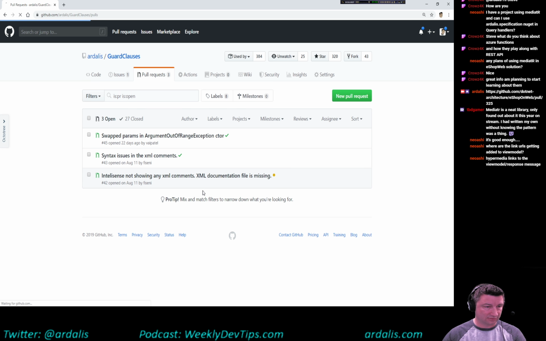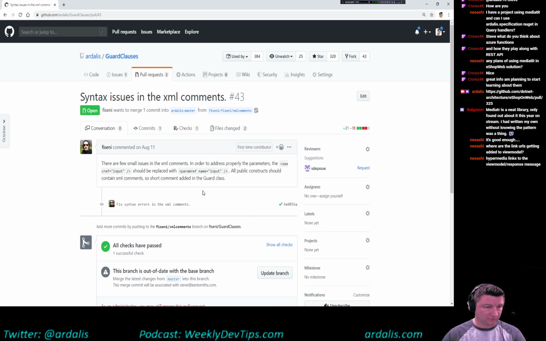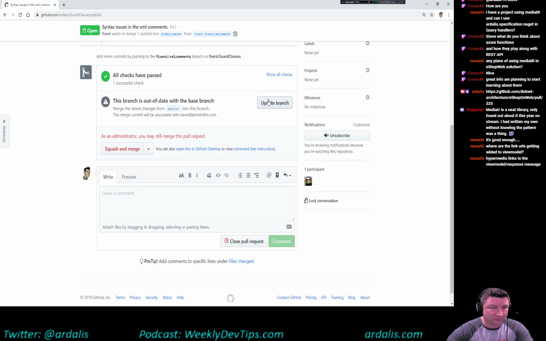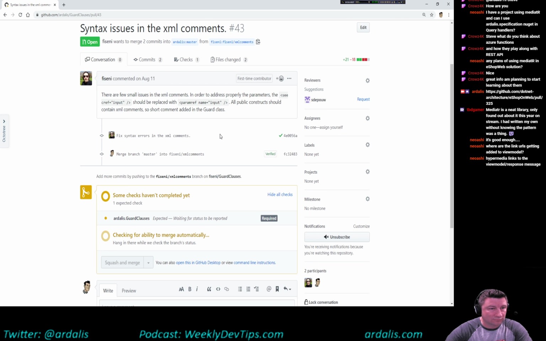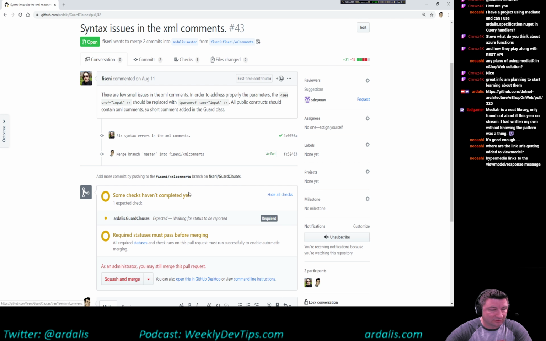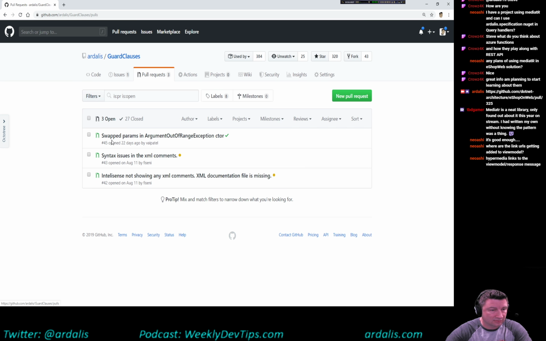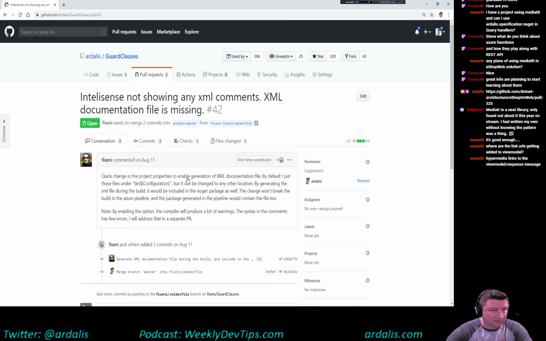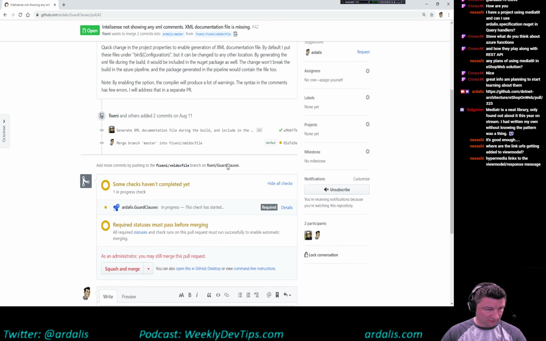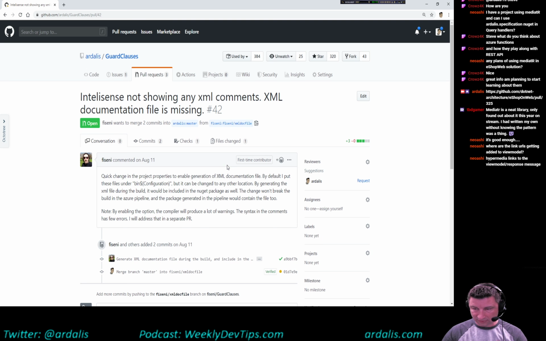And then there's this other one. A few small issues. I don't know how this is different from the other one. This is for sending XML comments. And this is for sending XML doc file. Alright, so those are two different things. My build is running.